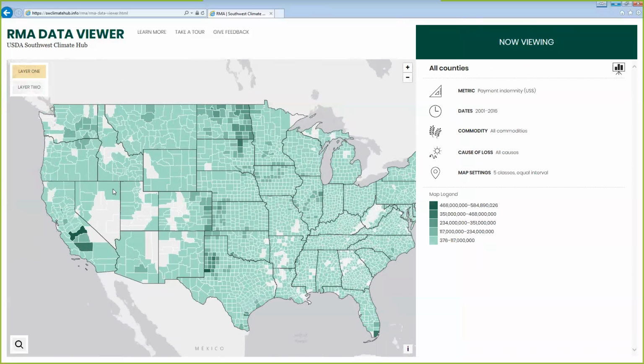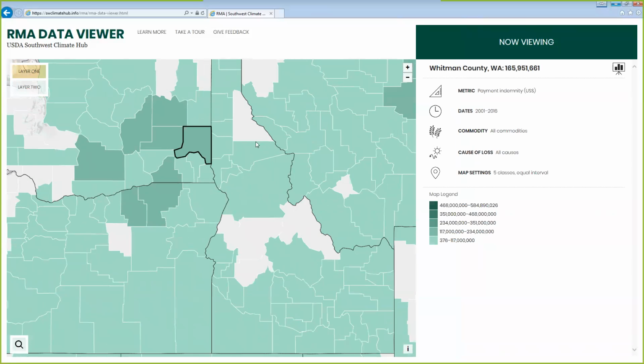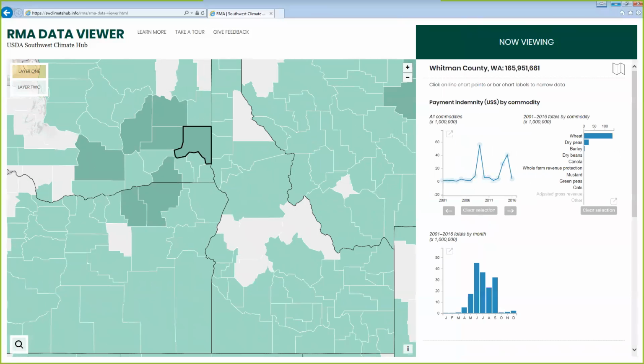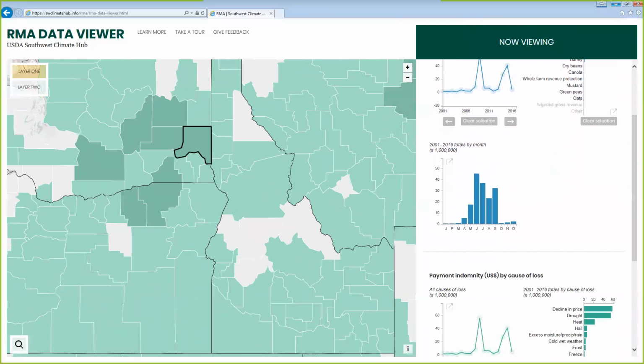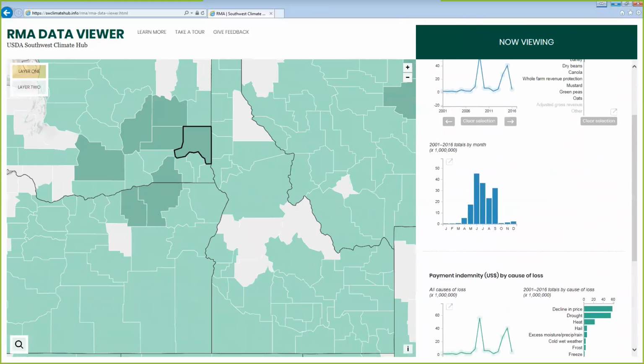And so let's say I was interested in Whitman County here in Eastern Washington, known for growing a lot of winter wheat. So we can see here that wheat, unsurprisingly, makes the top cause of loss, or the top commodity. And then the top causes of loss are decline in price, drought, and heat.